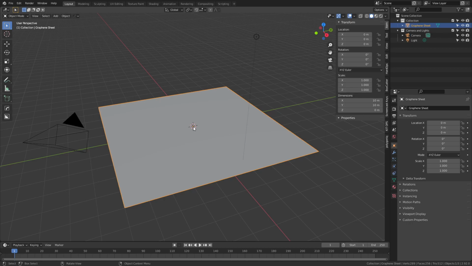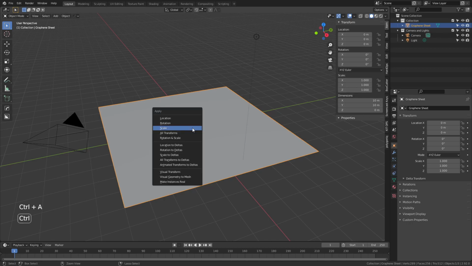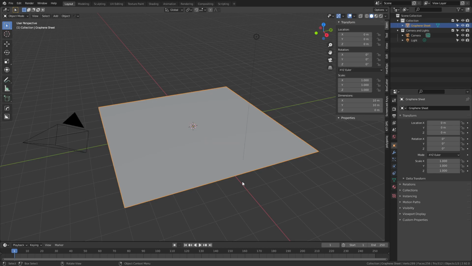You can also update these values in object mode by hitting Ctrl-A and then choosing which of the transforms you would like to apply. This is often a source of confusion for beginners. So if something is behaving unusually, particularly with modifiers, try applying one or all of these transforms. Scale and rotation tend to be the most frequent offenders. Because we're here, we'll also quickly discuss the object origin.